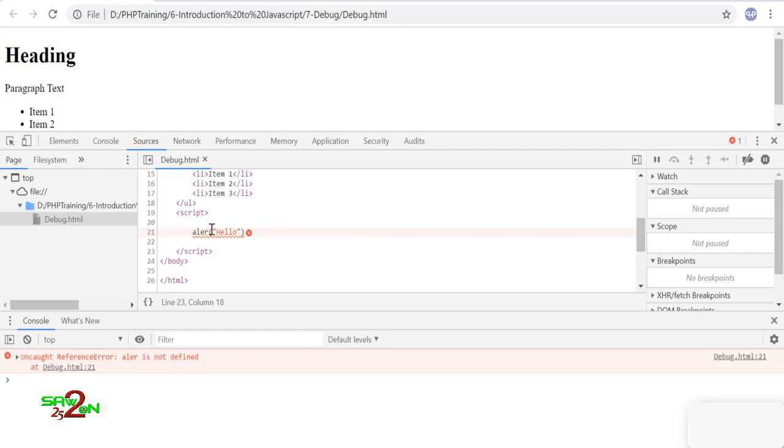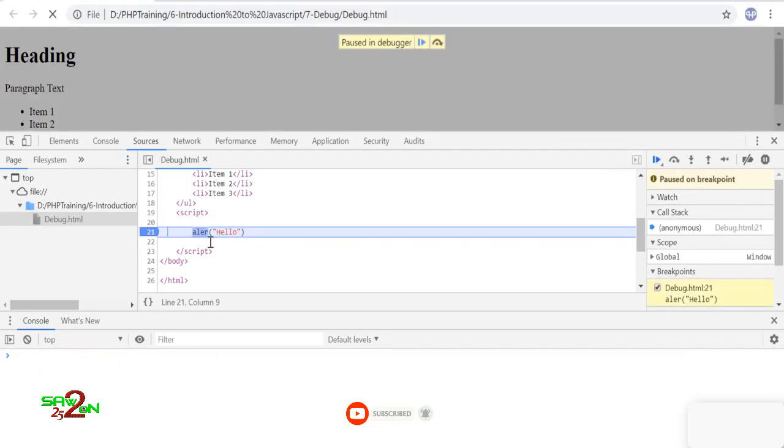So we know there is an error here, but we want to wait here. We want to add a breakpoint here. So you can just click it. You see there's a breakpoint added. And now when you refresh the page, it will wait here, right? It will wait here for you to debug.